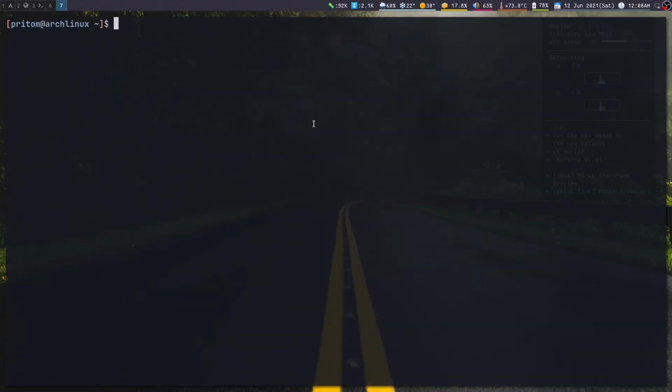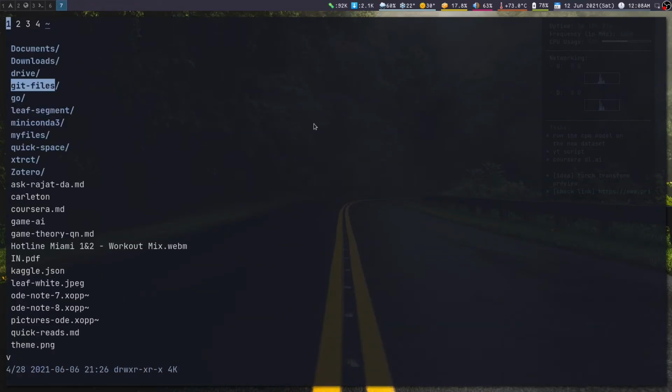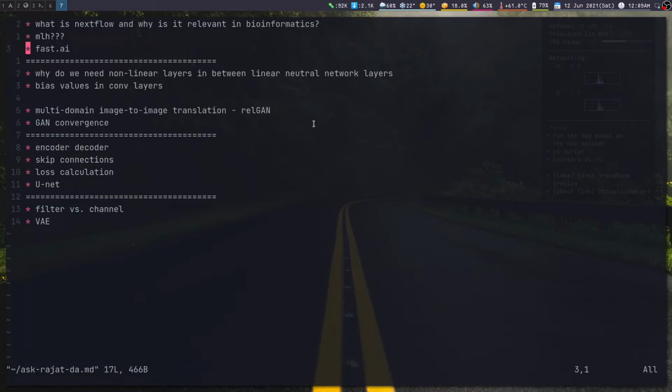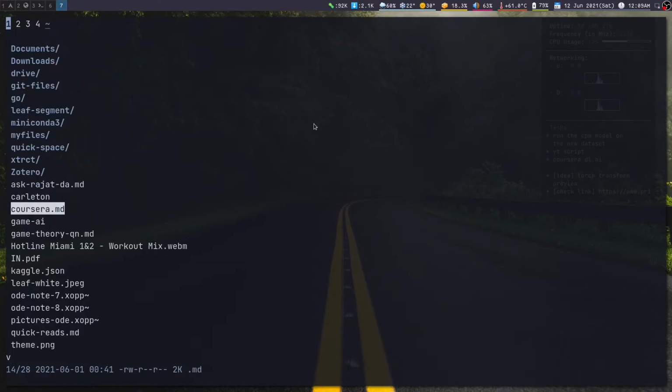Now, next, as you have noticed, I'm using the NNN file manager. So you have an assortment of plugins to use with it. You can open MD files, markdown files directly, open PDFs, and it also has a nice previewer and bookmarks. So you see, I press the B for bookmarks, and then each of the letters being shown are actually each and every one of the bookmarks.